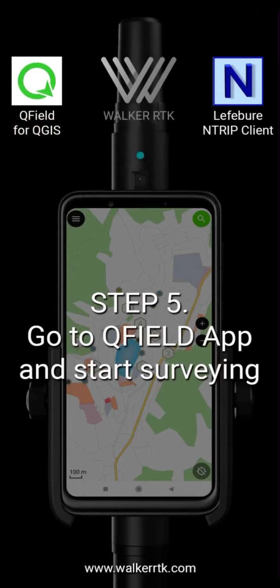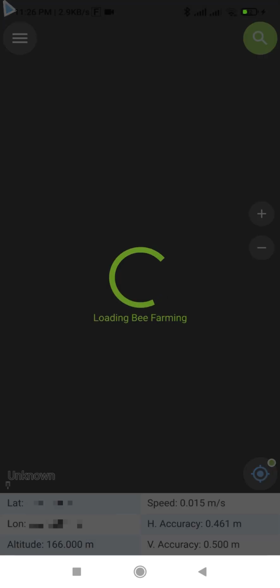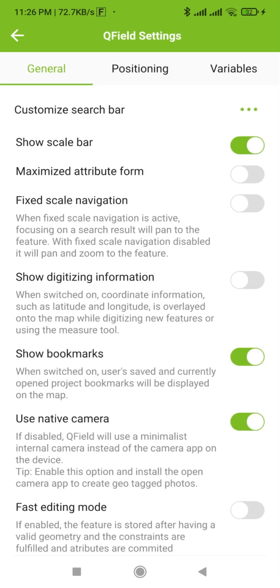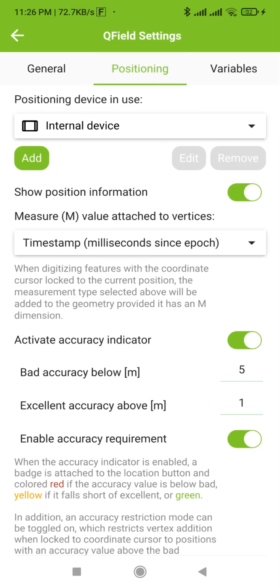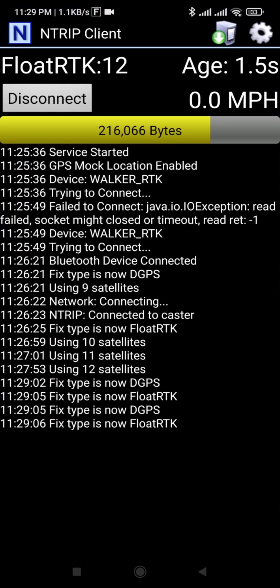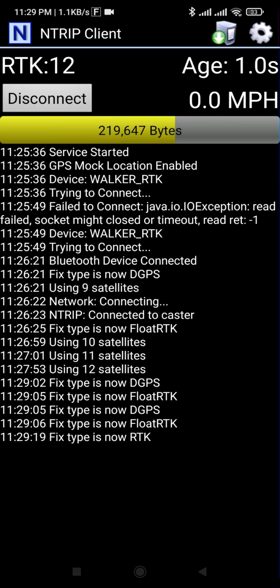And finally, we enter the QField application. It does not change the positioning settings. Here we have it set to internal device, and that is the way it should be. We have the Ntrip client running in the background, and while it's running, we receive corrections for our receiver.